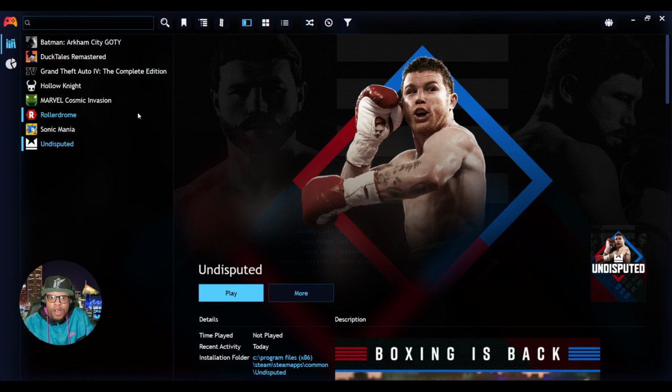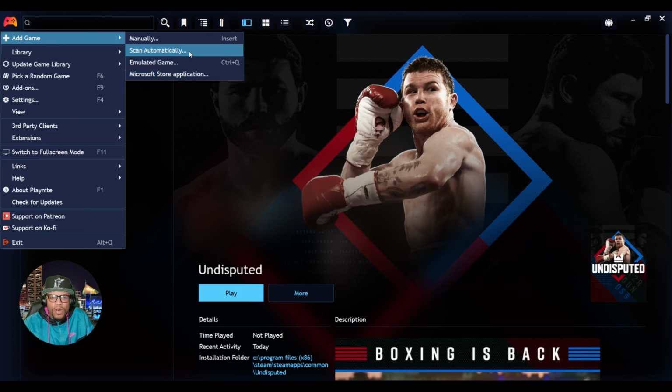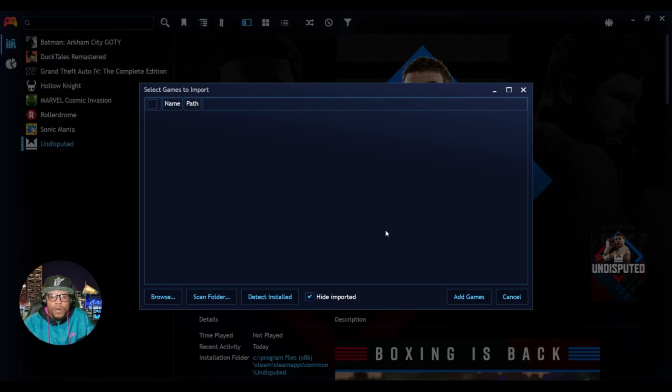All right. So in order for us to go over there, I want to download a theme first, but the first thing I want to do is add a game, because you might be asking yourself, how do I add a game if the game that I want is not showing up in my library by default? All right, so this is what you want to do right here. I'm going to scroll over to the controller icon in the top left. You want to click add game. I'm going to go to scan automatically, and I'm going to navigate over to where my games are.